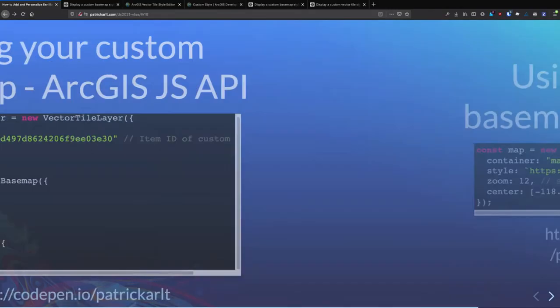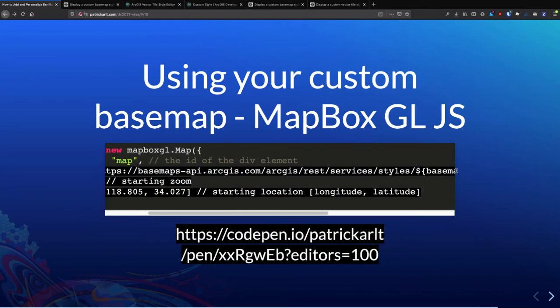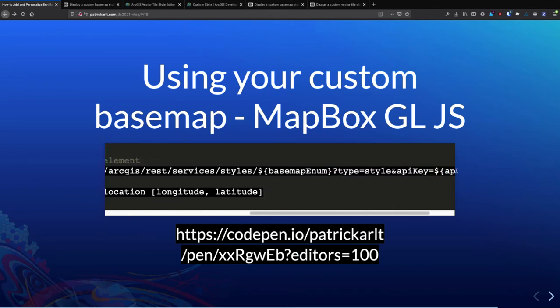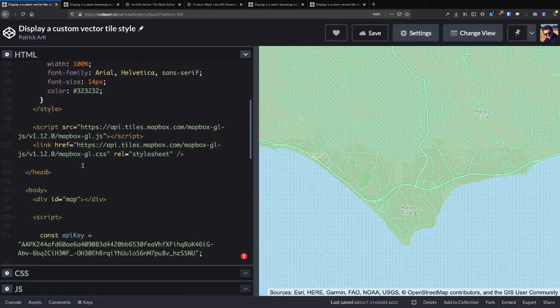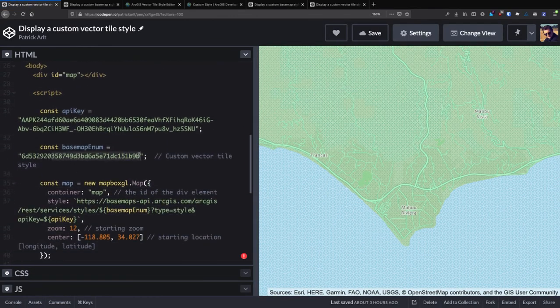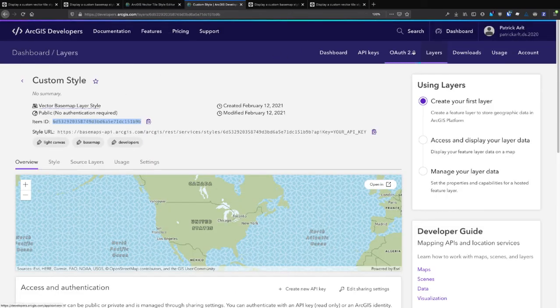So I want to take a look at Mapbox GL JS now. This uses the Basemap Styles API, which we just released directly. So you can see we have a new Mapbox GL map. We're going to give it the Styles API endpoint, so REST services styles, and then we have our Basemap enum and our API key. This is actually just that item ID. So normally you would see something like ArcGIS Streets here, but we don't use ArcGIS Streets. Instead, we just use the item ID of our custom base map. So that's this one that I made earlier.